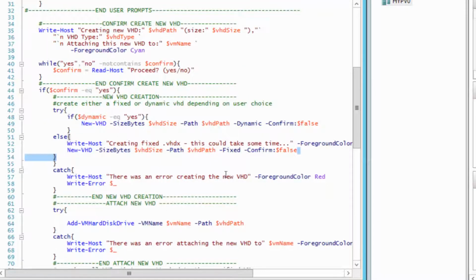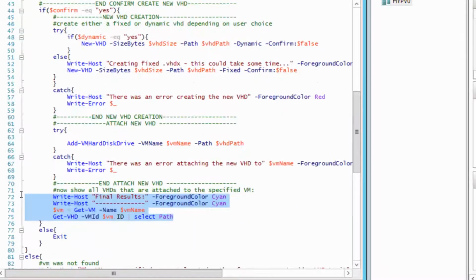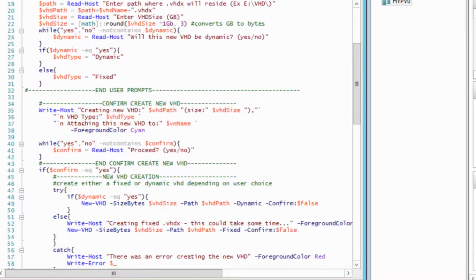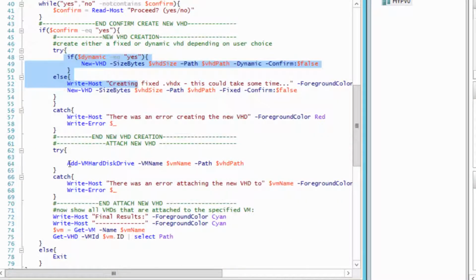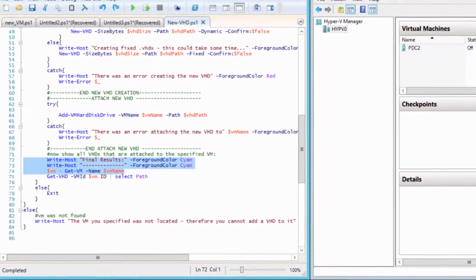And then once the New-VHD is completed, we'll go ahead and run one other PowerShell command, which is Add-VMHardDiskDrive. And we'll add that to the VM name that we specified earlier in the script. And then we'll output a little bit of information to the user, showing them the final results. So all the script is really doing is asking the user some questions, confirming that those are correct, creating the new VHD, and then adding that VHD to the VM with a final output of the results.